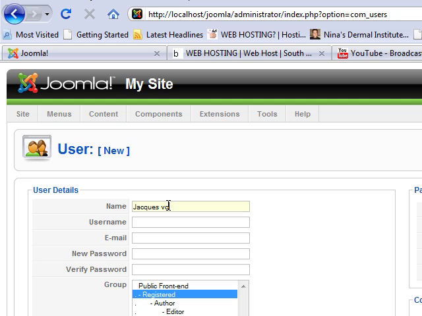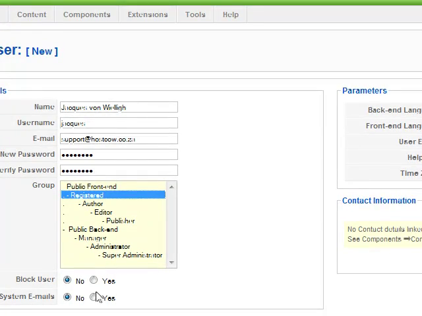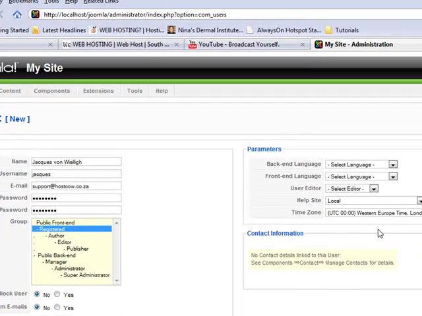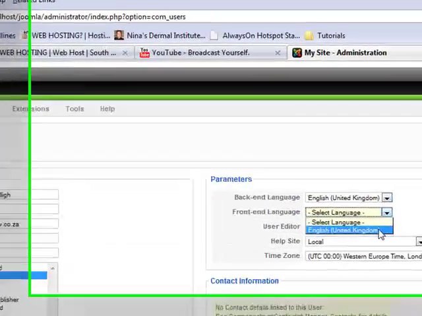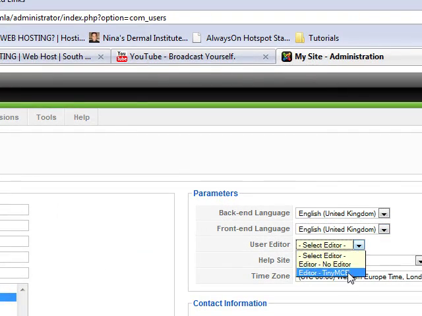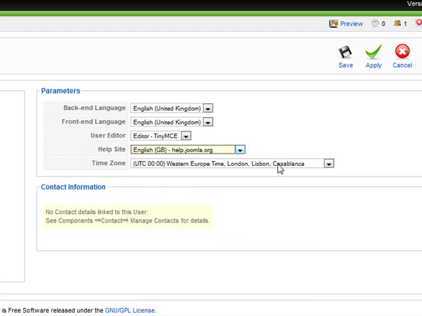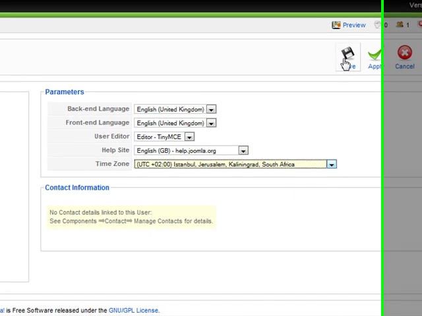Now we're going to create a user manually, so let's create a new user called Jacques. We can also give it a surname, and the username should be my name, and give it an email address and a password. We can just leave it on registered user. We don't want to block it, and we don't want it to receive system emails. We can just give it a time zone of South Africa.